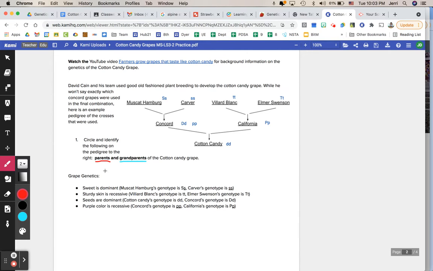That's using the grape genetics here, and that just allows you to see within the model that we have here, or within this part of the model, what the different genotypes are, and you can start to get an idea of how those might be passed down.